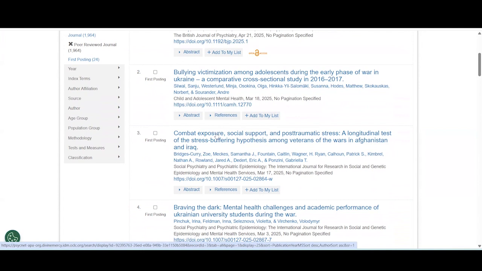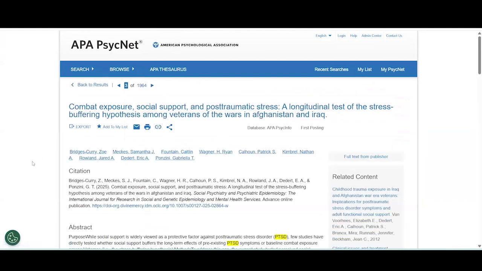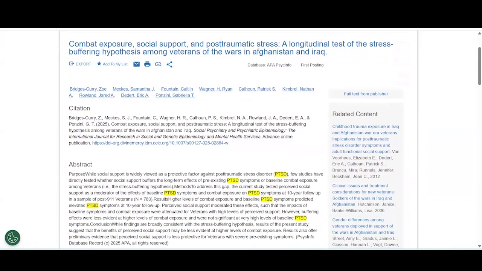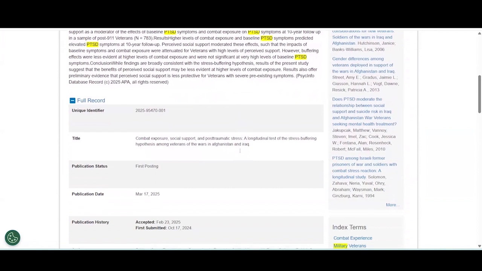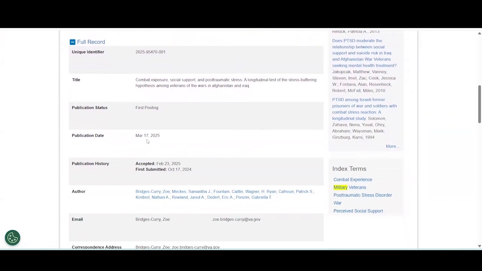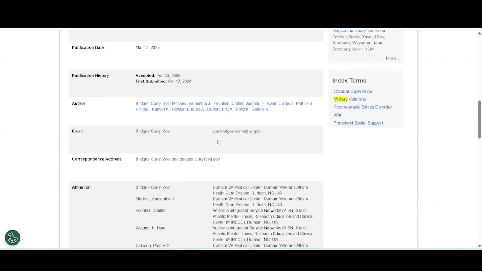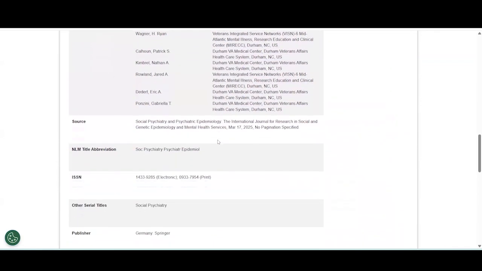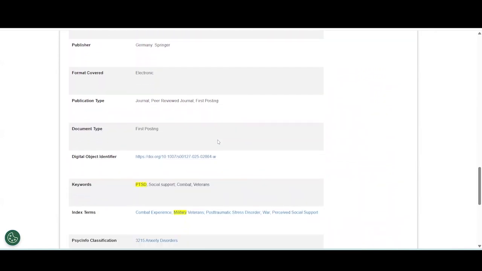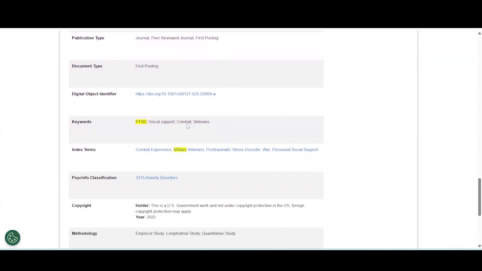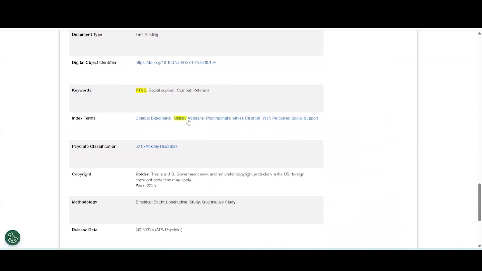If this is of interest, we can click the title. Yes, that sounds like exactly what I'm writing my paper on. It's going to give you the citation, the abstract, and PTSD is mentioned multiple times. It's going to give you the title, the date when it's recent. It was March 17th, 2025 when it was published. The author, usually the authors, the affiliation of the authors. It gives you the keyword, so it showed up in a keyword. It also showed up, military showed up in index terms.